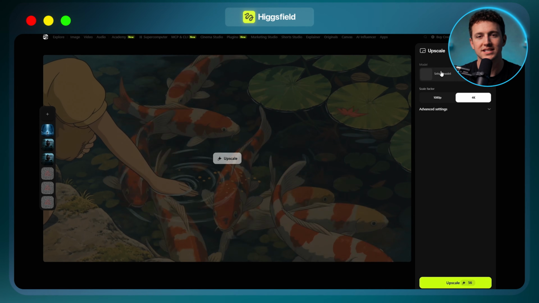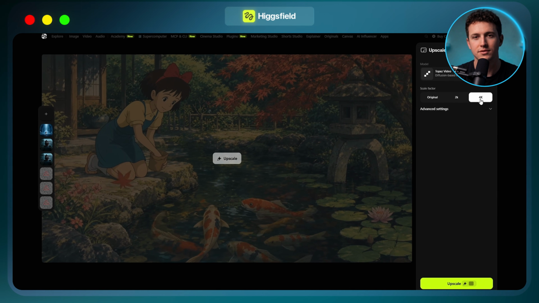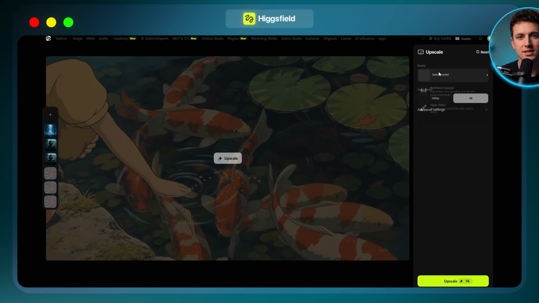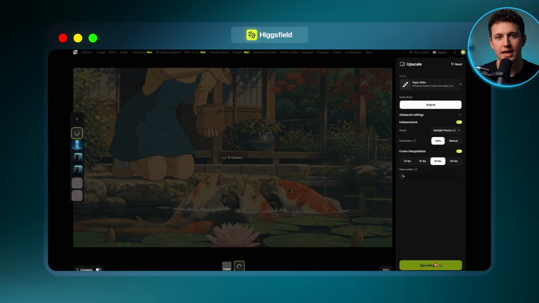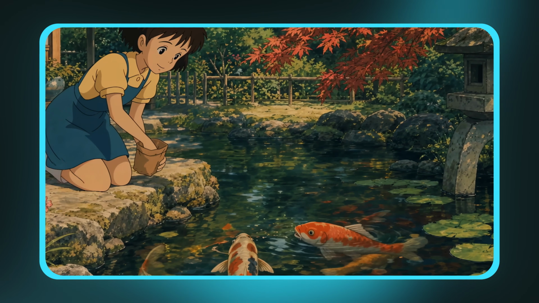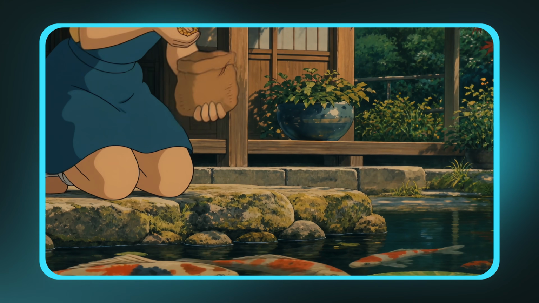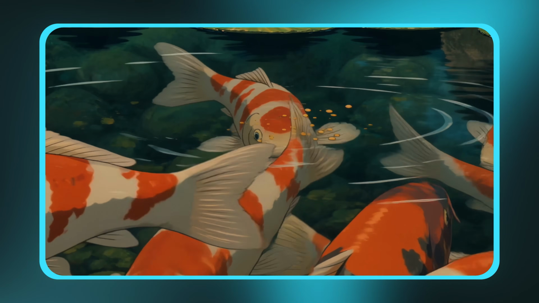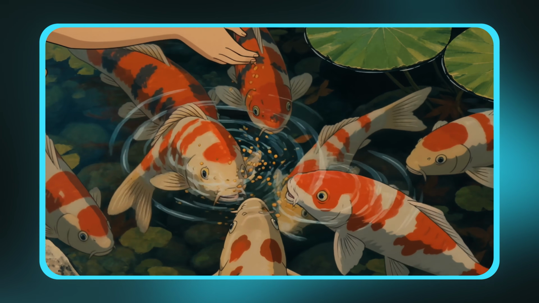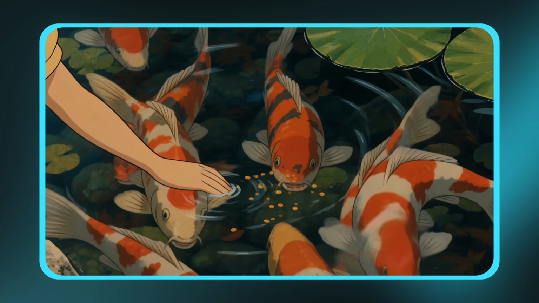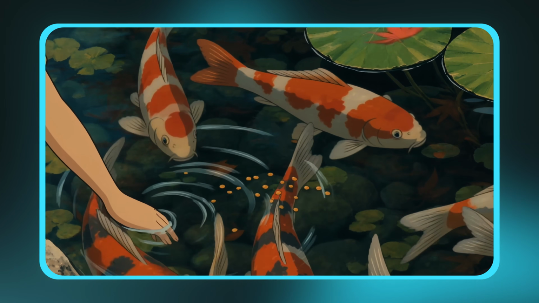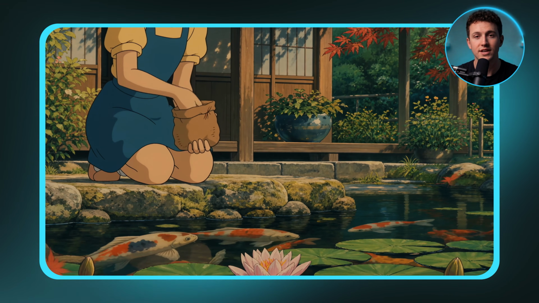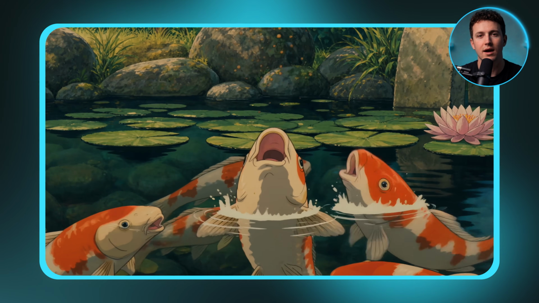For each one, I'll pick Topaz as the model, set the output to 4K, and make sure the frame rate is set to 60 FPS. First, the Ghibli koi scene at 4K. And here, I can clearly see the difference in the motion. The whole video is smoother now, and even the water got more detailed.